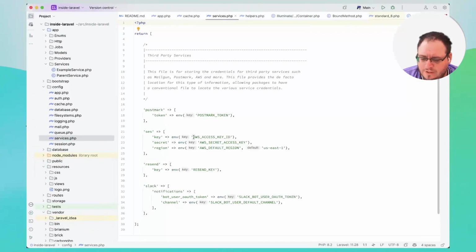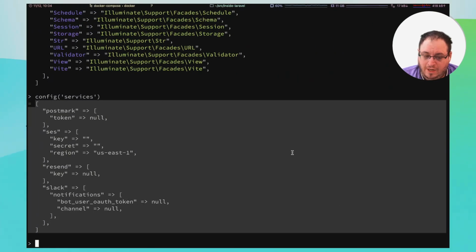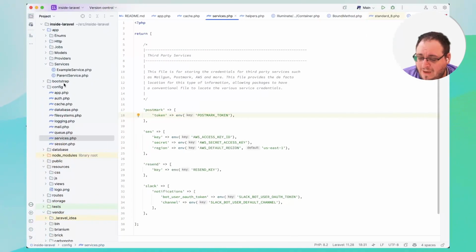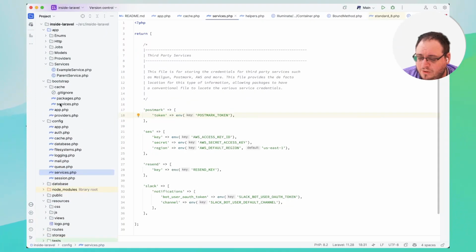Now, obviously, with these, the environment variables are replaced with the actual values, many of which are empty because I don't have them set. The goal here is that you create a static PHP file, and where that ends up is in your bootstrap.